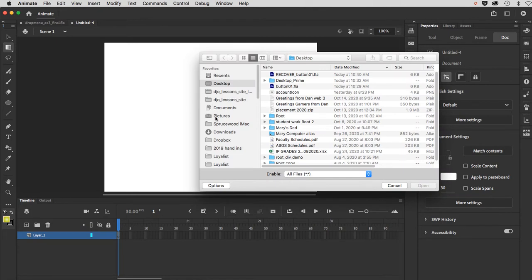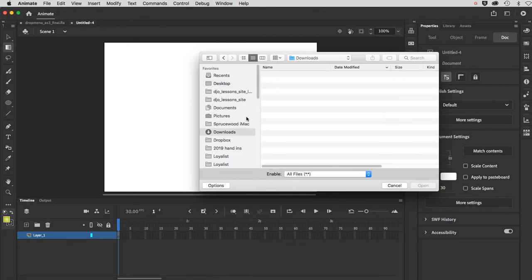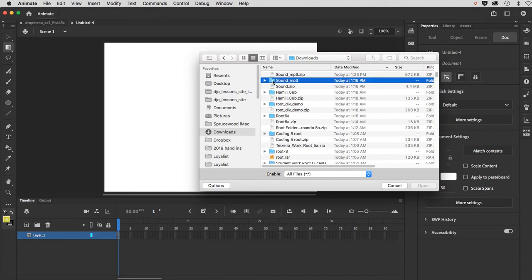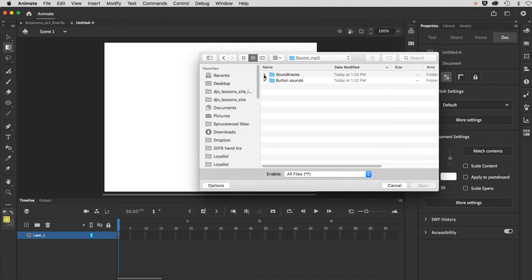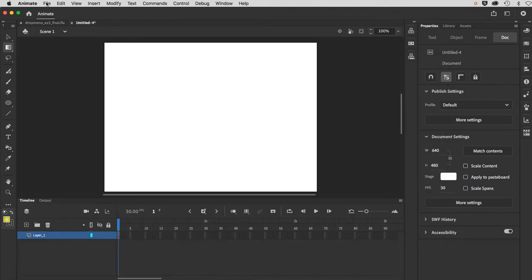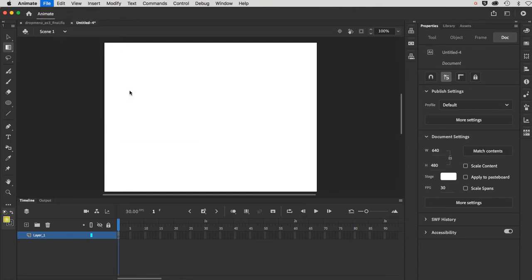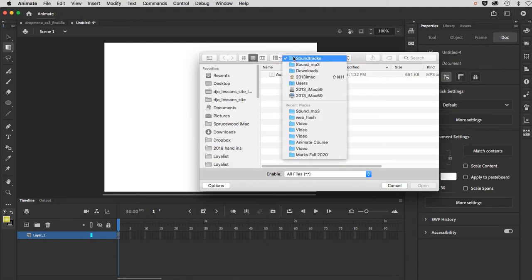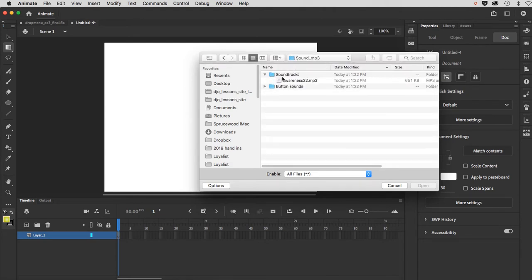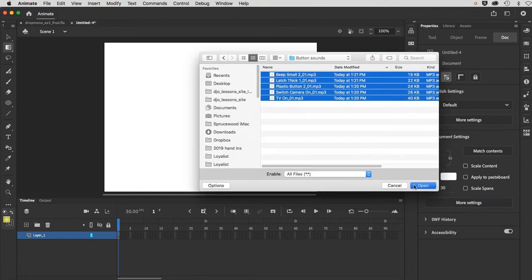Okay, finally. And I do have some in the Downloads folder that I created. Now you'll receive a couple of folders like this. So I'm going to grab this one, Awareness 22, inside of Soundtracks, and I'll also grab some of those button sounds. So I'm going to go back here, Import to Library, and we'll go up and out to the button sounds. And I'll just grab them all. They're all very small. I'll shift click across and click OK.